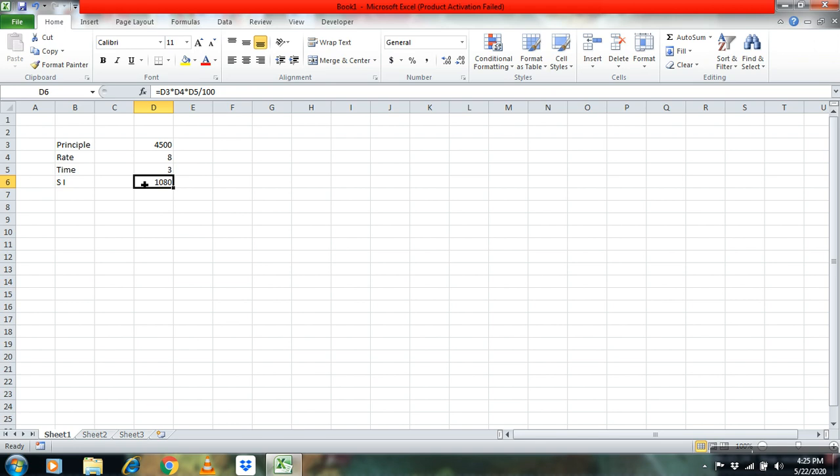And what is the formula that we have applied? We have applied the formula D3 into D4 into D5 divided by 100. D3 is your principal, D4 is your rate, D5 is your time, and your formula for simple interest becomes equal to D3 into D4 into D5 divided by 100.